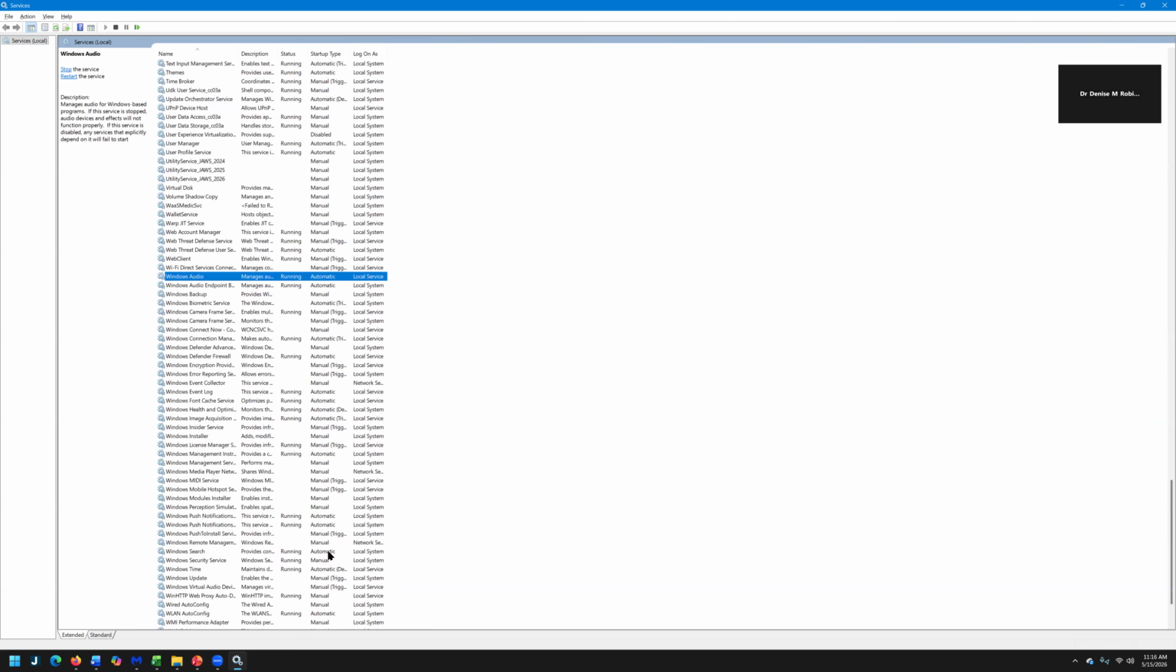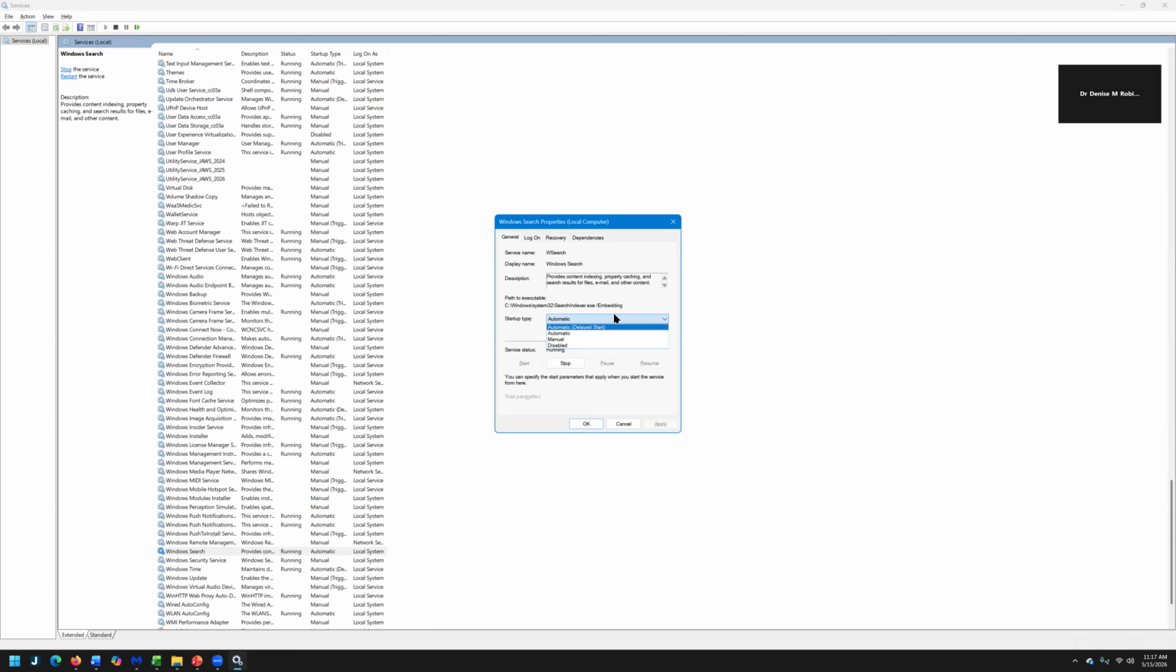Mine's set to automatic now, but I did not apply it just so I could actually show you all these steps. And then you're going to restart your computer. So it's probably on automatic delayed, or it's manual, or it's actually disabled. You want to click on automatic because you want those to go ahead and be automatic. And then you want to apply that, which is just tab down to apply. After you do that, go ahead and click run.